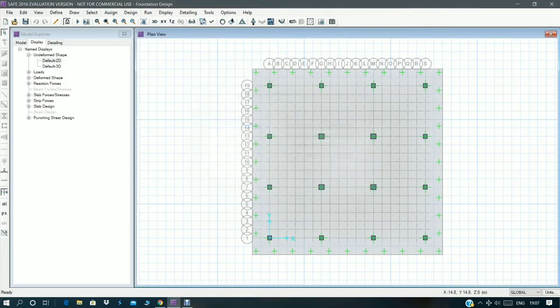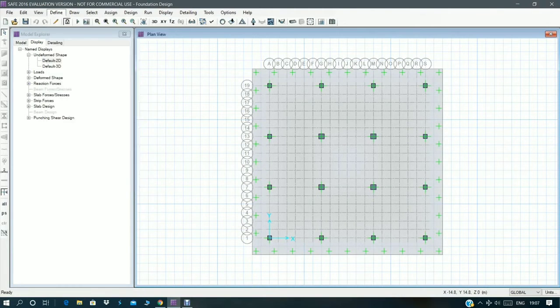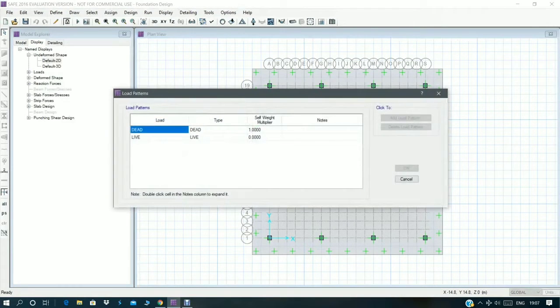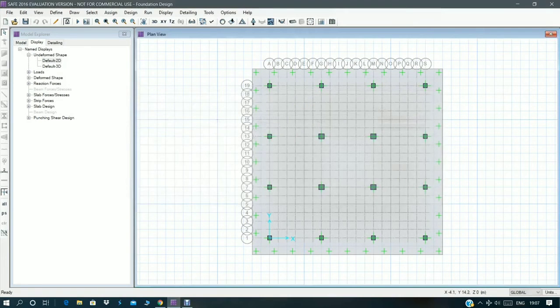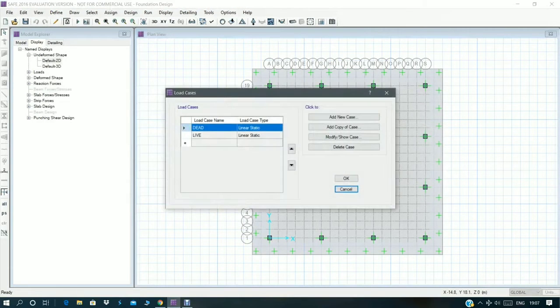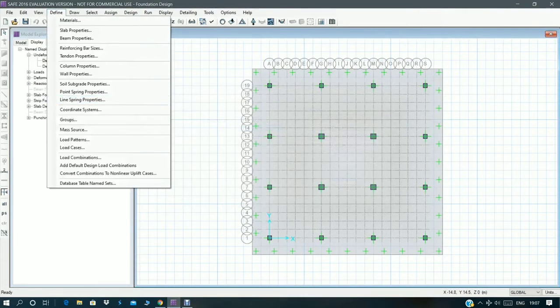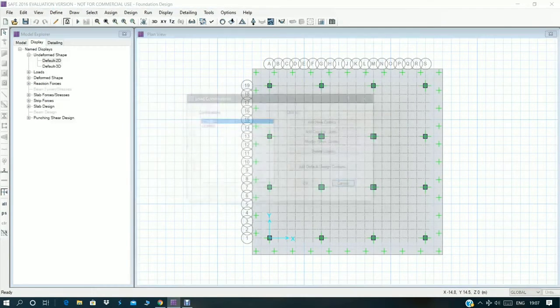After that we can define the load patterns, load cases and load combinations in the Define menu. Click on Load Patterns, and we can assign only the dead load and live load in this mat footing design. For the load cases, the dead load and live load are both linear static. So click on OK. And then the load combinations, there are two combinations.